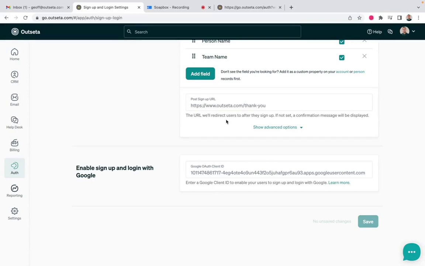And if you're thinking about trying to validate a startup idea, there's no easier way that I know to do it than using Outseta.